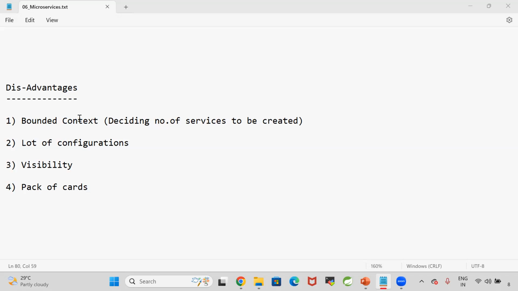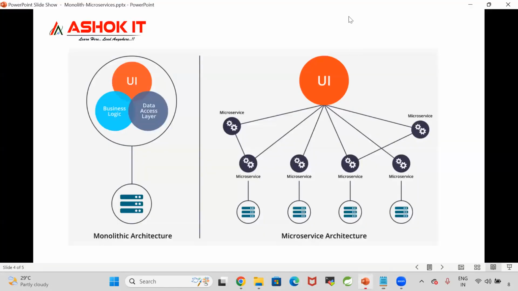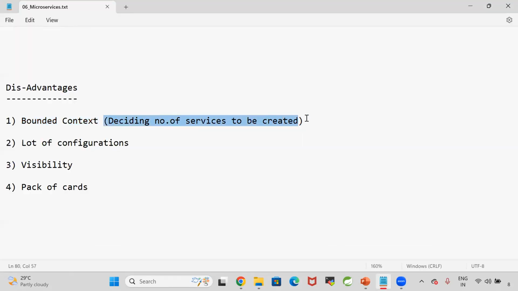Understanding the requirement and deciding the number of services to be created is one of the biggest challenging things in microservices. If you go for a monolith, everything will be combined in one project. A single project will be created and all the functionalities will be developed. But when it comes to microservices, deciding the number of services we need to develop is one of the biggest challenging tasks.